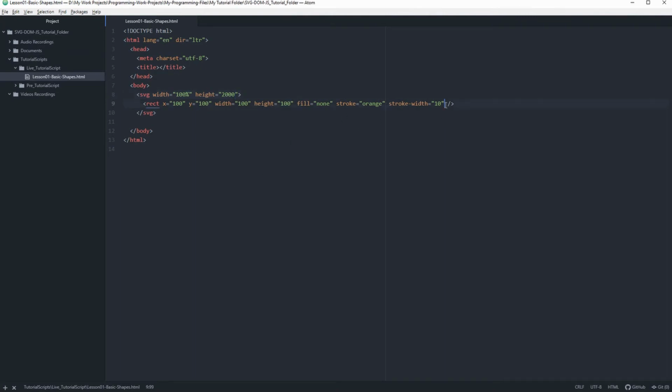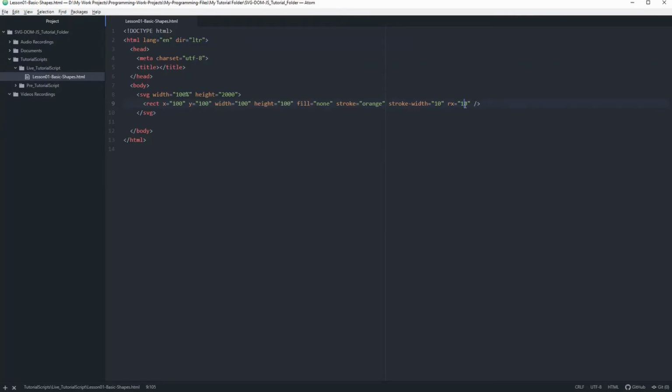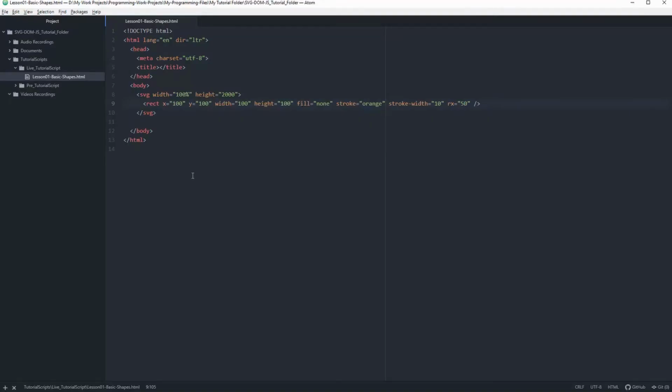And there's also one last attribute that you can use, and that is Rx. Now what Rx does, it rounds your corners. Okay, so I'm gonna give it a value of 10, and you will see, because here we've got sharp corners and now they're round. And if you round it, you can even round it to a point where it's a circle. Okay, so that is what it is.